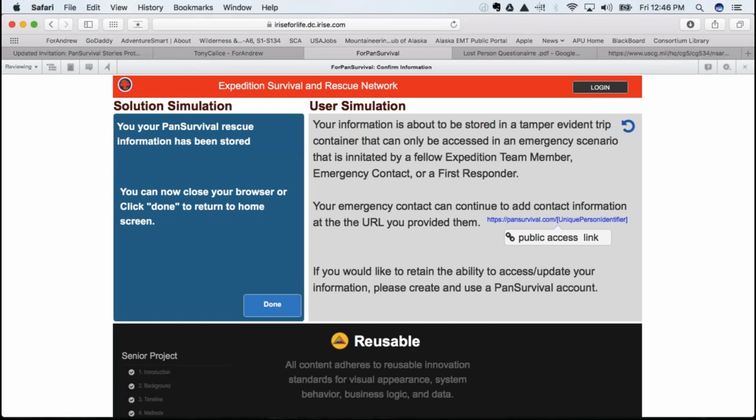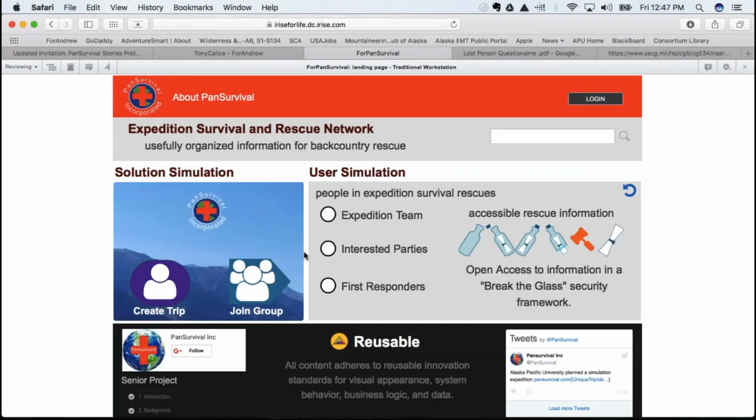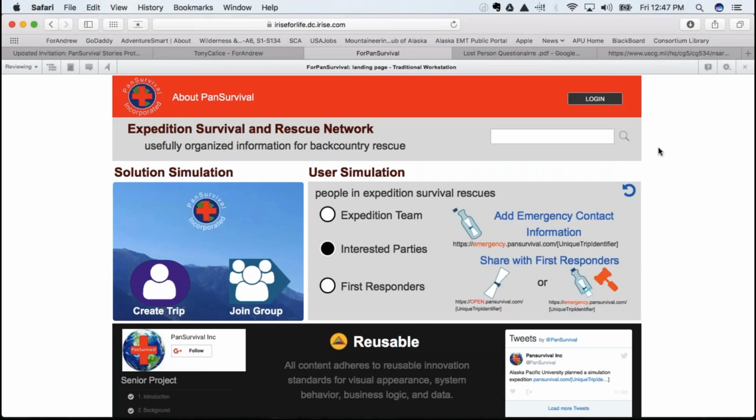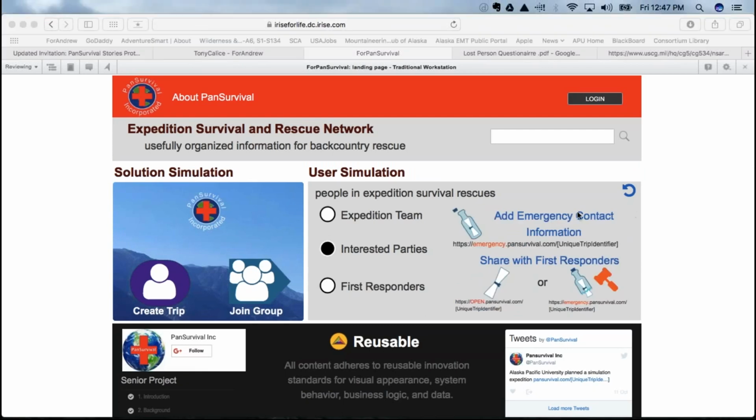Yeah. And then that's the whole part of if you had a PanSurvival account, you would have something else, but you were just doing that easy one. And so that's the expedition team. And then on the other end, we have the interested party. They're going to just receive the information. Right. And I think that's the part where theirs is pretty simple.